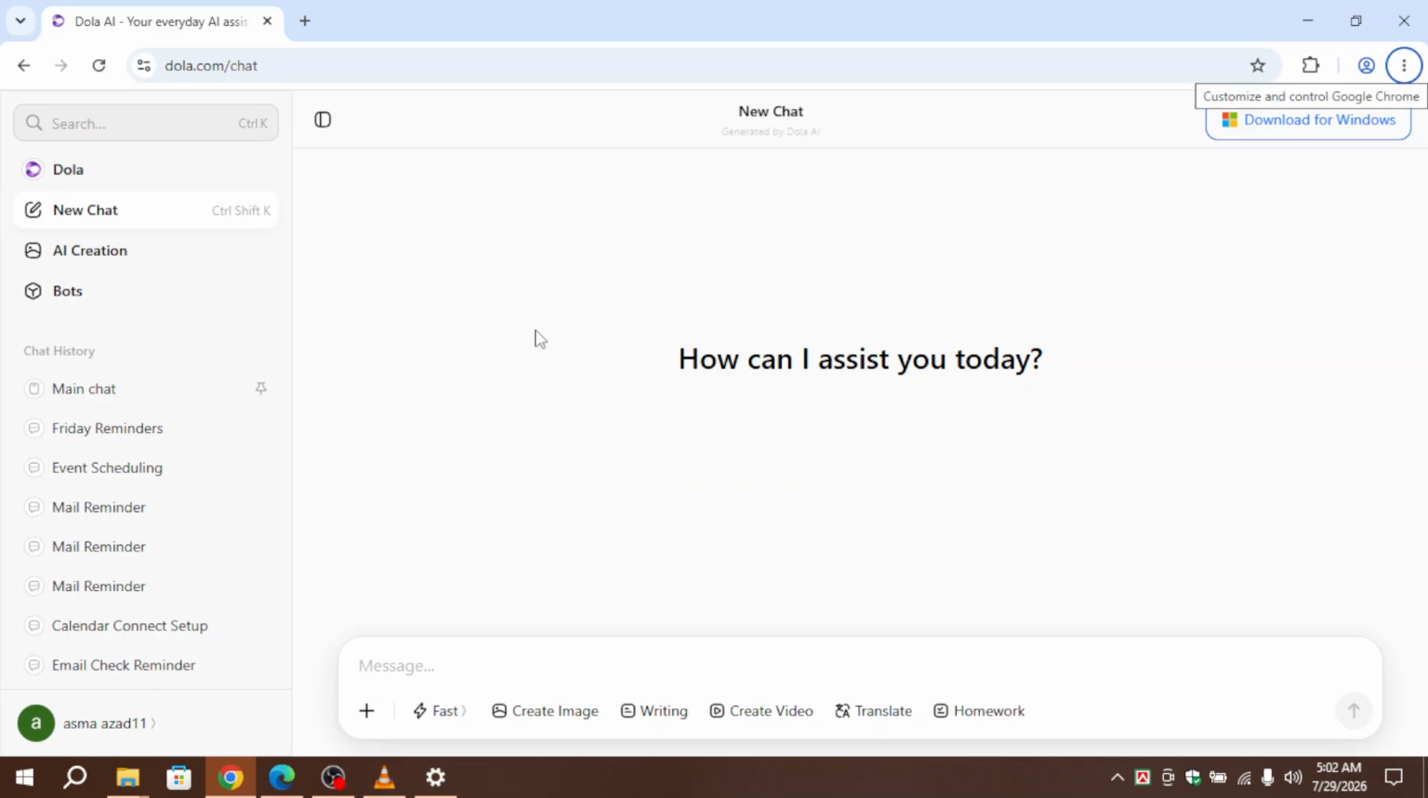Never want to forget an important task again. Dola AI makes creating reminders quick and effortless using simple, natural language. In this tutorial, I'll show you how to create reminders, customize them, edit them later, and make sure you receive notifications right on time. So let's get started.